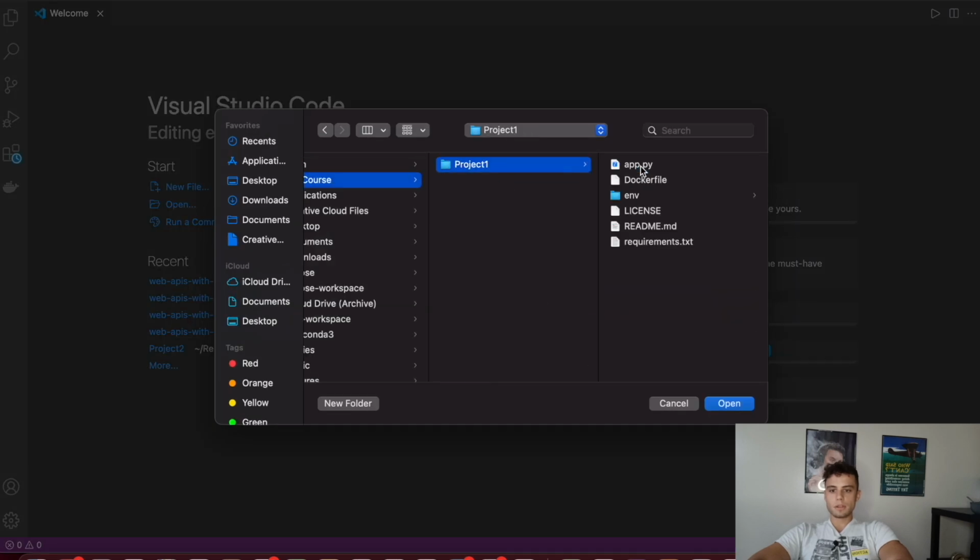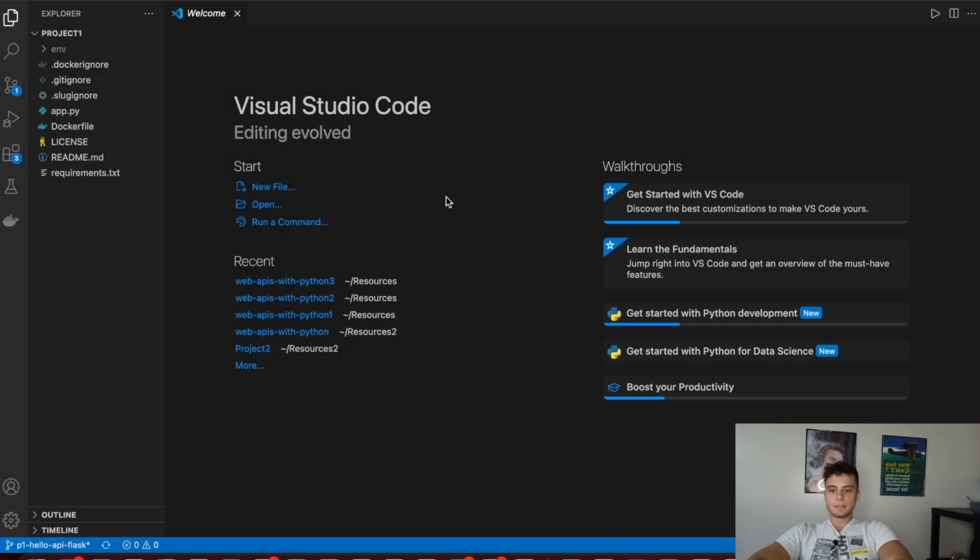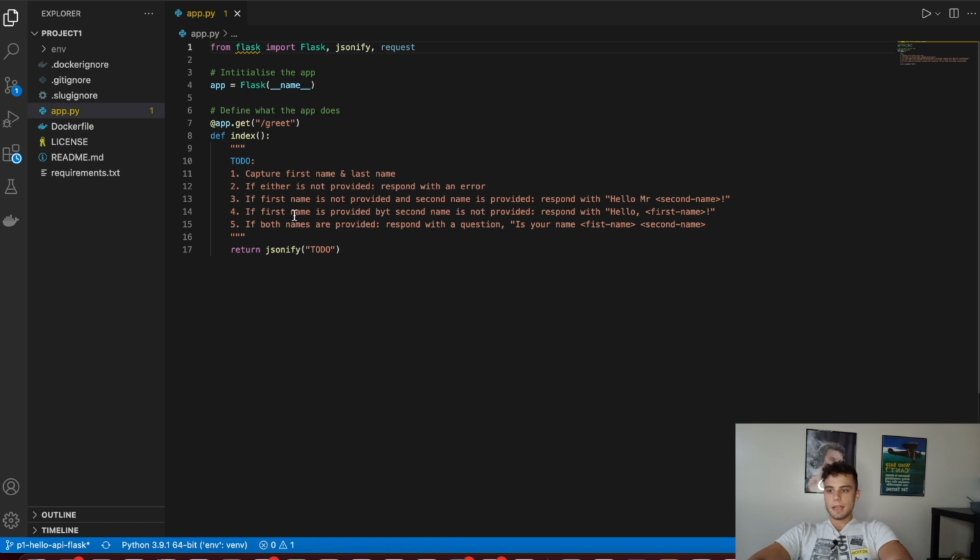So, API course project 1, select open here. Yes, I trust the authors. And now you can see all the files in the project on your left hand side. Select api.py and you can see here a simple API. The file app.py is basically the starter template of your API.